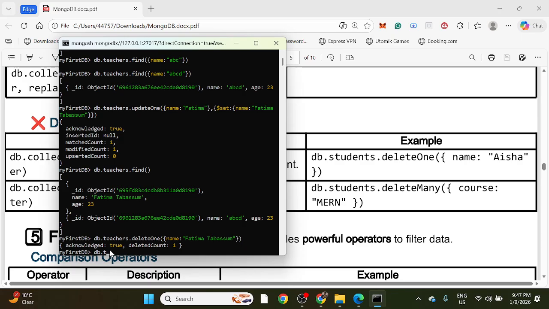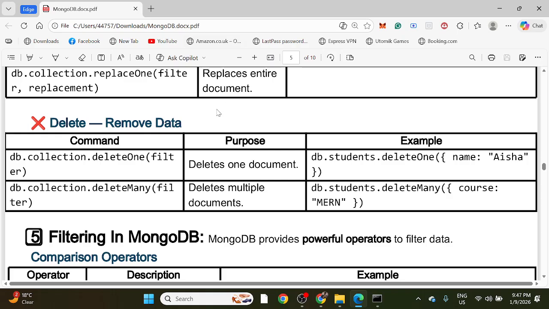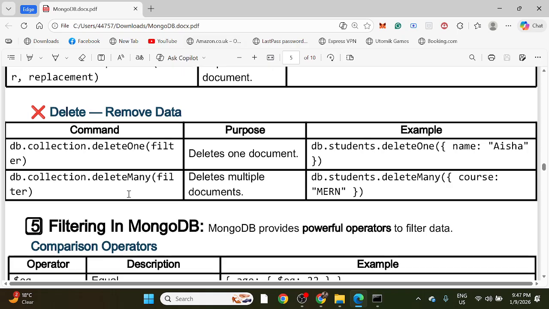So let's check it out now. db.teachers.find. See, it is now only showing me one field only, one document only, right? This we call as what, document. Similarly, you can delete many as well.